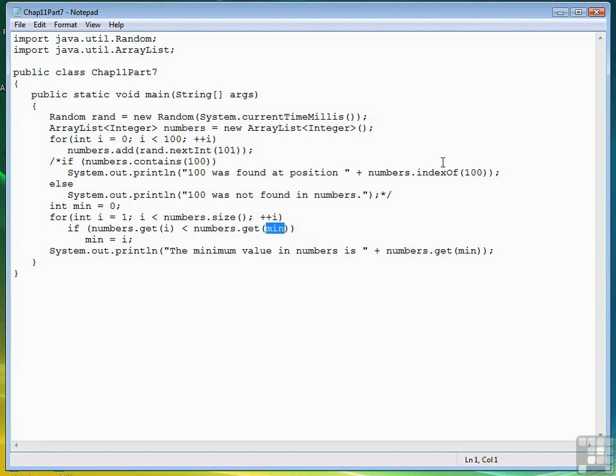We'll work an exercise at the end of the chapter where we find the maximum, doing pretty much the same thing. So that wraps up our lesson on searching, and we're going to move to the next lesson where we talk about how to sort an array list using some very elemental sorting methods.